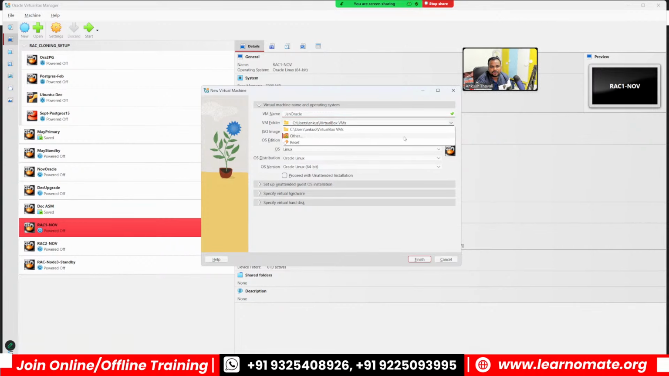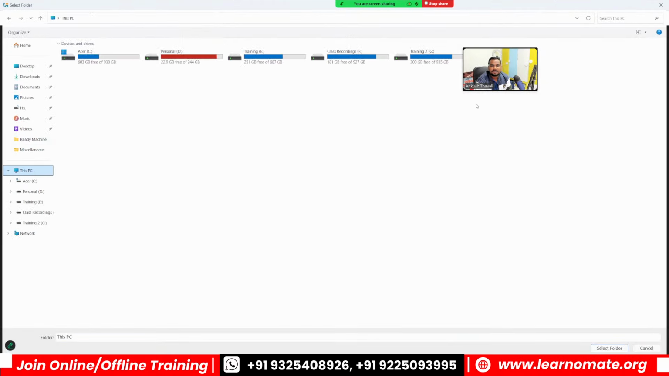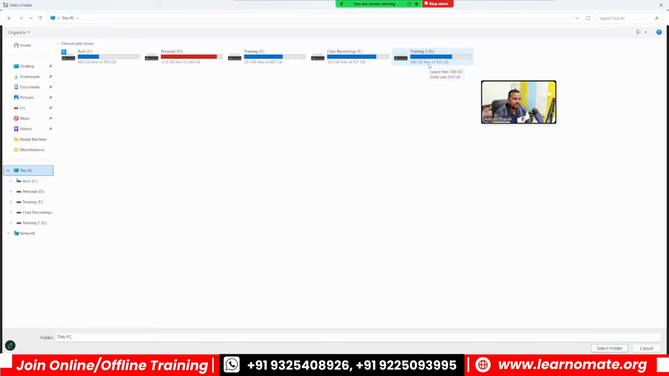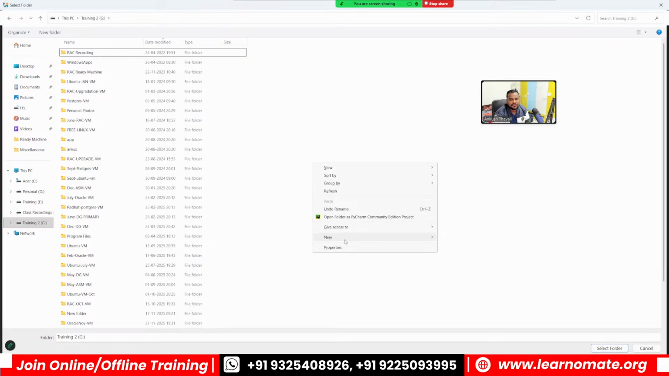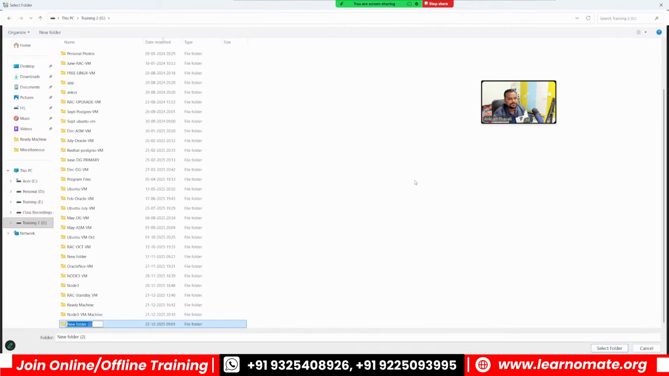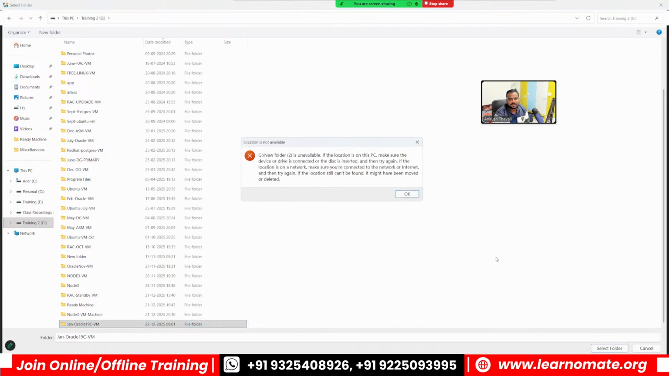Now where do you want to store your files? I'll click on others. The VM related files I'll store on my G drive. Wherever you have around 80 GB space available, you can select that drive folder and mention the name here. What name do I want to give? I'll give the name like Jan Oracle 19C VM. Acha.